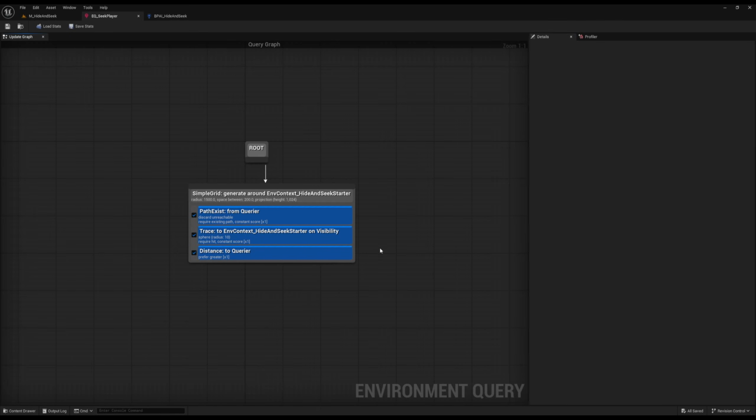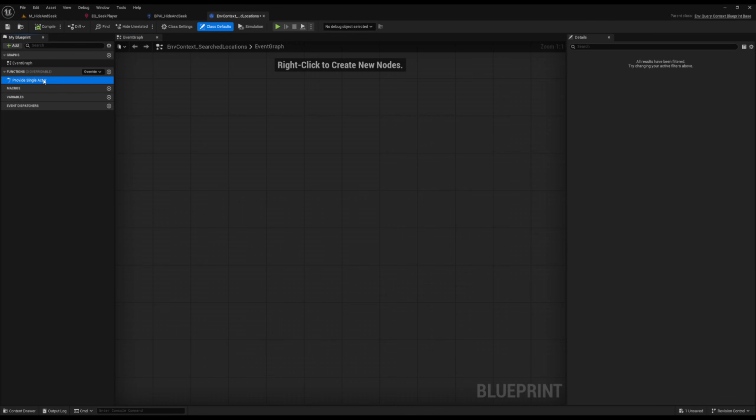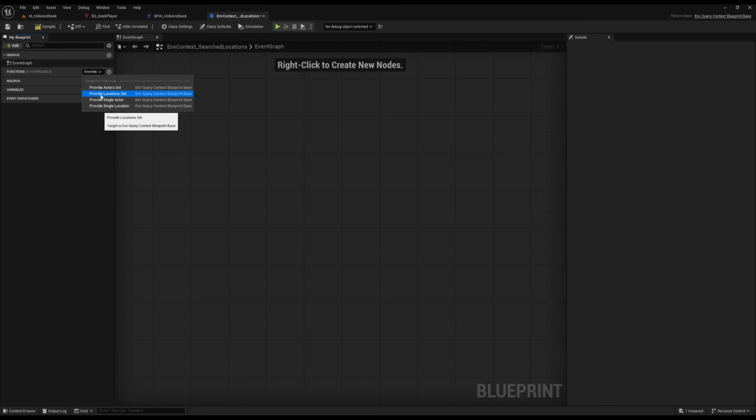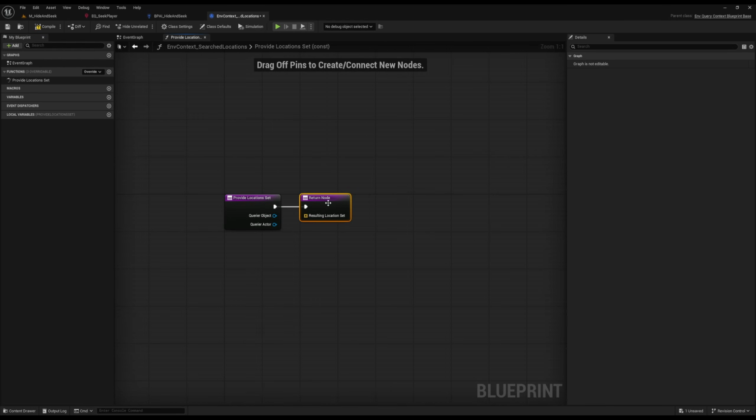So all we're going to do is come to our EQS folder, and I'm just going to duplicate, say, the player one for now, but we are going to change it. And I'll call it env context search locations, and I'm going to open it up. And then instead of provide single actor, I'm just going to delete that off, and instead I'm going to override the provide location set. I don't know why they've called it a set. It's not actually a set. It is indeed an array. A set is something very different, but it doesn't matter.